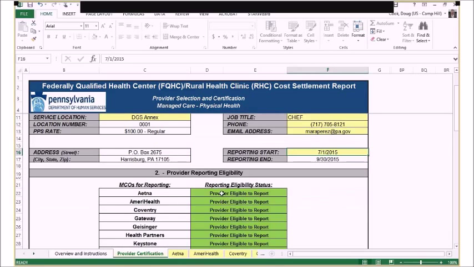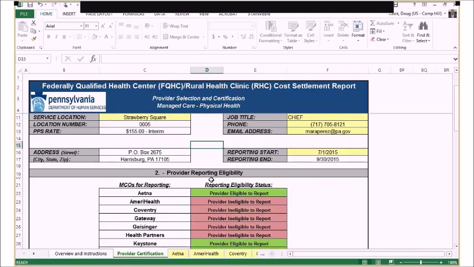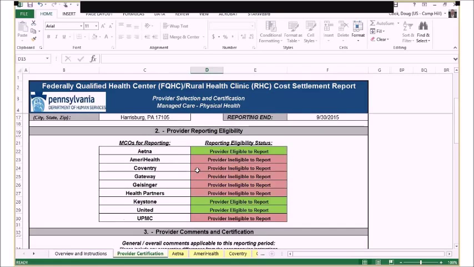Next, I'm going to choose a different site here so you can see. We're going to choose the Strawberry Square site. You'll see in the center section, which is provider reporting eligibility, we have the listing of MCOs. We have looked at prior period reporting and we've turned on or off the MCOs. Green means go, red means stop. So where you see a green highlighted MCO, you can report to them. If you see a red, you cannot report to them. If we would not have had one turned on that you have reporting for, receipts and encounters, you need to contact us so we can have this turned back on for you.